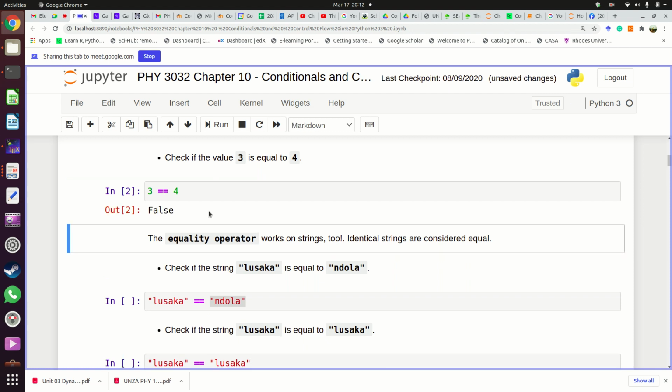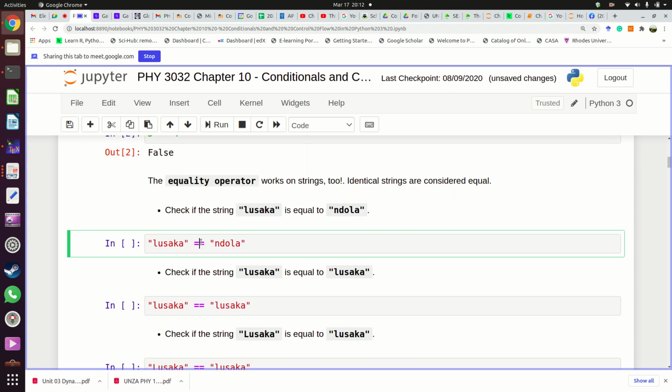You can also check for equality. The checking for equality is not restricted only to numbers. You can also check for equality with strings. For example, here I have a string Lusaka on the left of the equality sign. Then I have the string dollar on the right. So we ask Python to give us the result of if Lusaka is equal to dollar. And it tells us that these two strings are not equal.